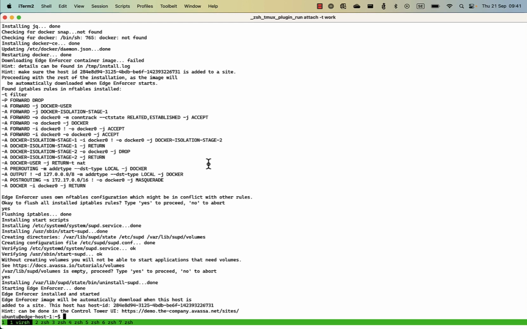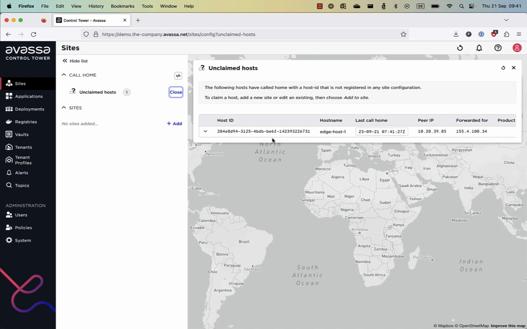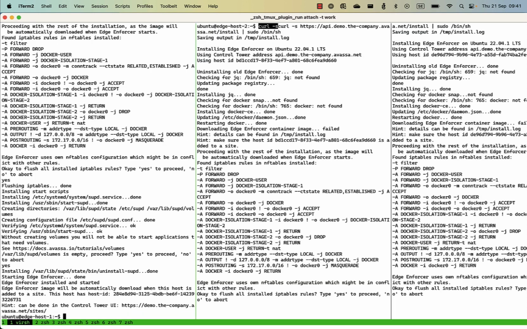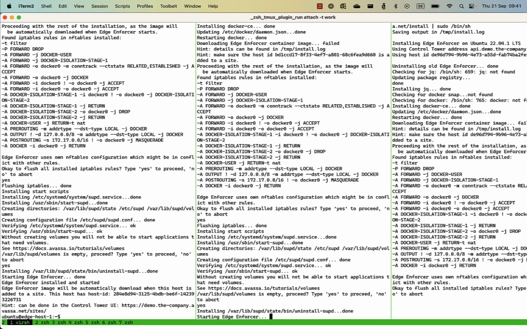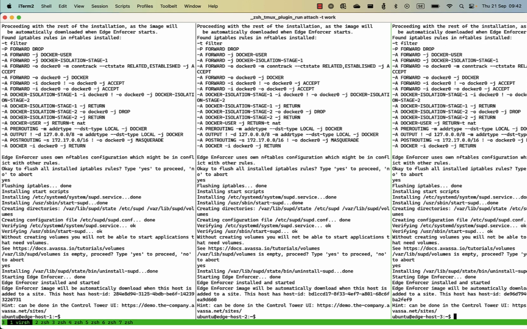So let's go back into the control tower. Now if I hit the refresh button here, we can see that the first host has called home. What I've done in the background before starting this is, as I said, I have 3 virtual machines, so I'm just going to finish the installation of these as well. Just type in yes here. So now we're prepared.